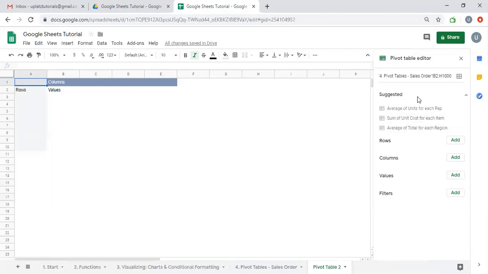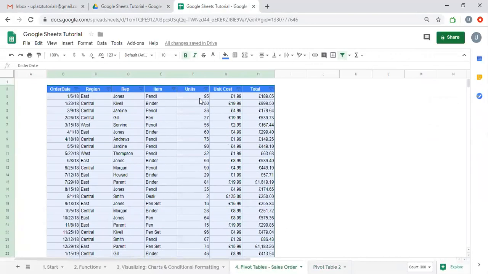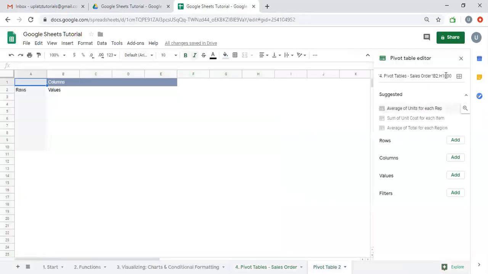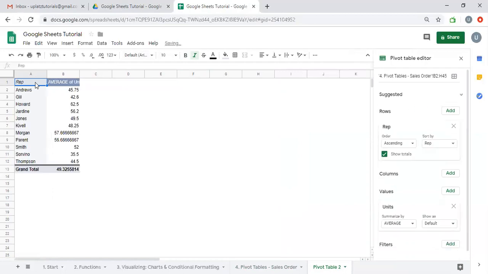Now, there are some suggested outcomes that we are looking at. It says average of units for each representative. What does that mean? I want to find the average of units sold by each representative, and that can be given. It's just a suggestion given by Google Sheets from its understanding of the data. If you click on that, you'll see all the representatives and their averages.